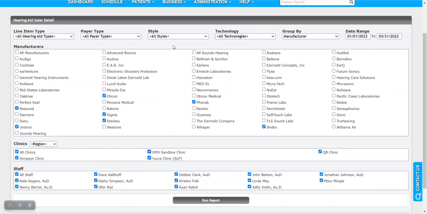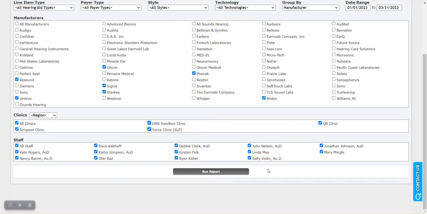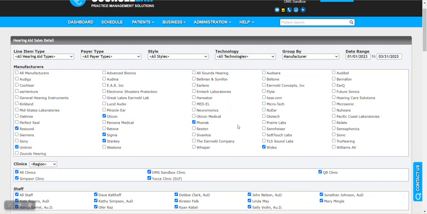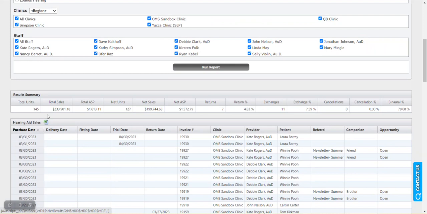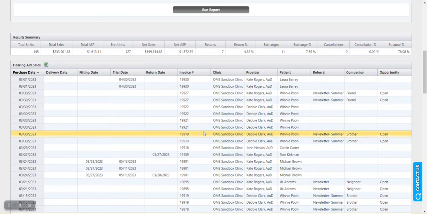Okay, same kind of initial decisions that you can make here based on the specific filters that you wish to have. Once again, I'll leave this just kind of wide open and click run report. And now what we're going to see is really that same exact data we just saw a moment ago in the summary report. In fact, this top portion is going to be exactly the same, except for now we can see the detail, right?